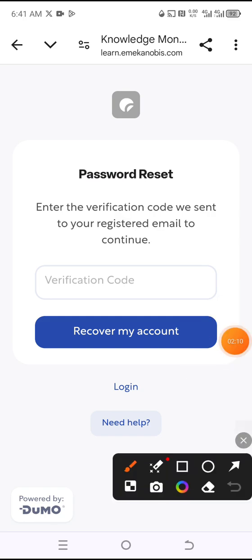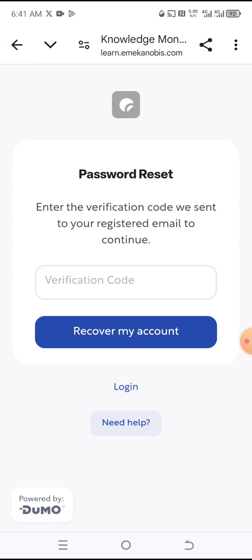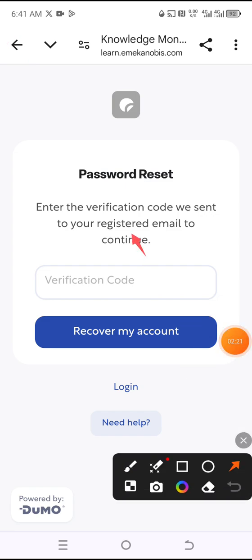If I click on this very arrow button here to go back, let me show you. Look at what I'm saying. The moment you click on this button to go back so that you can get the code, this page will close and you will not have access to it again. Then you will be redoing this.